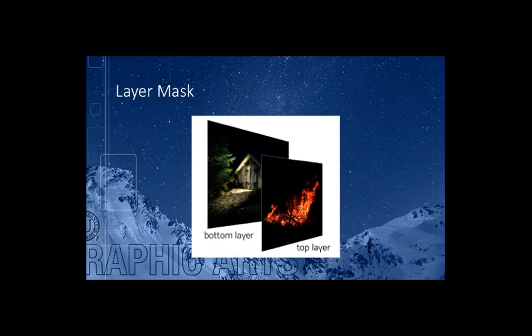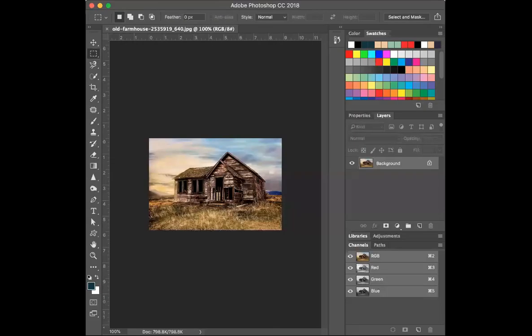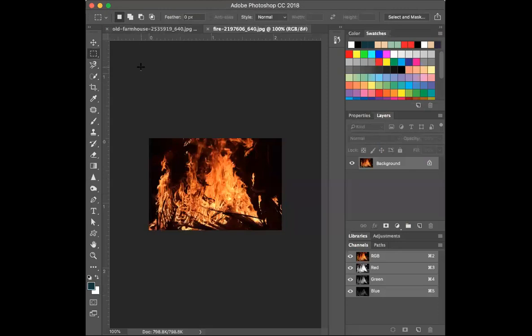So let's take a look at that. Let's open up Photoshop here. Like I said, this is kind of like a review, but it's always good to know the differences between a layer mask and a clipping mask. Let's open up this house here, and I'm going to stop sharing so you guys can see what I'm doing. I'm going to open up this fire image as well. We're going to do a select all, copy, and paste it over top of this layer.